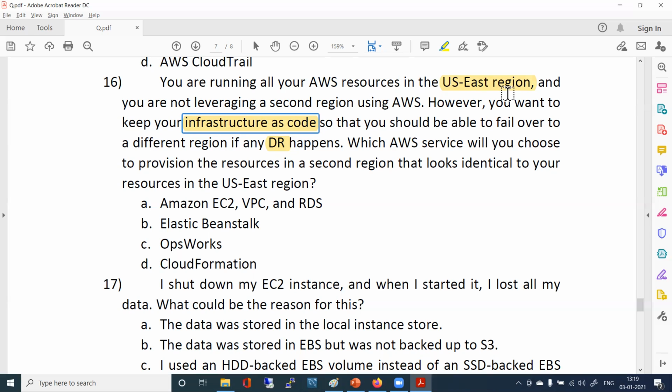wherever you want, whatever region you want. We can copy the setup from here, keep it in a template, and replicate it. We can provision the new resources in any region wherever we want. So that is infrastructure as code.